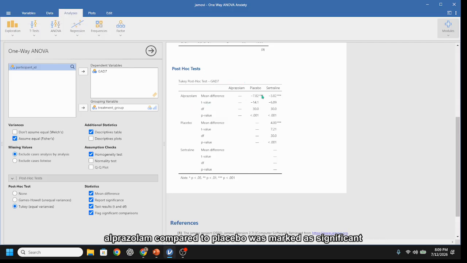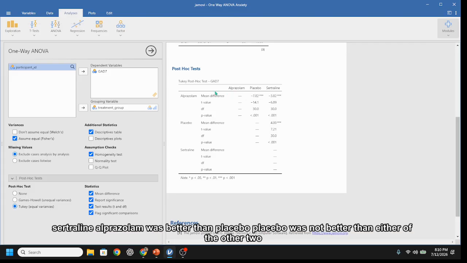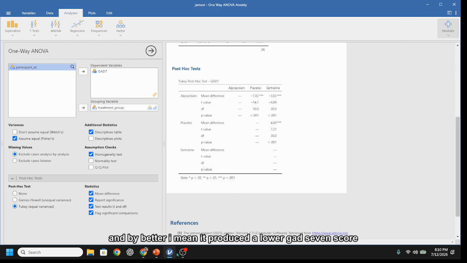Alprazolam compared to placebo was marked as significant. Alprazolam and sertraline was marked as significant, and then placebo to sertraline. So what that means is that alprazolam was better than sertraline, and alprazolam was better than placebo. Placebo was not better than either of the other two. And by better, I mean it produced a lower GAD-7 score.